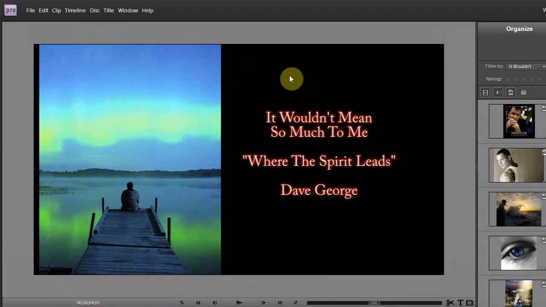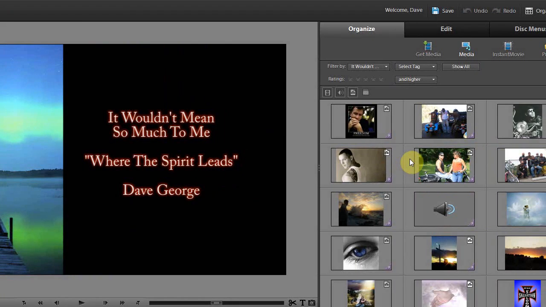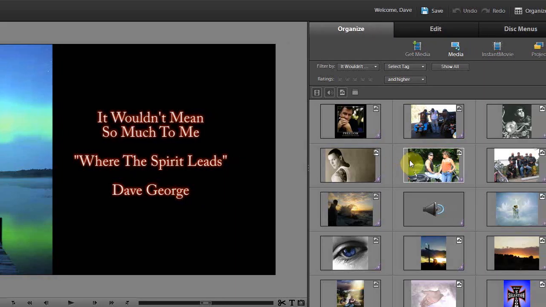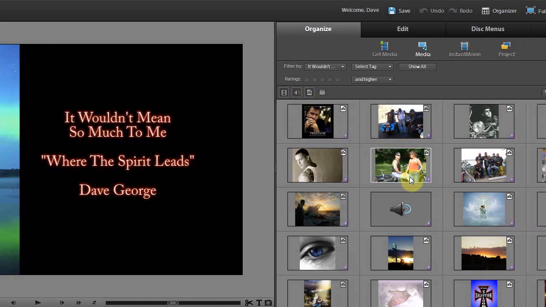Just to give you the lay of the land, this is my preview screen right in through here, where I can preview what's going on. Over here, Premiere has an organizer that organizes all of the video clips or the pictures that you're going to use. Not only video clips, but you see up here you've got video, sound files, pictures, and they're all incorporated in here.